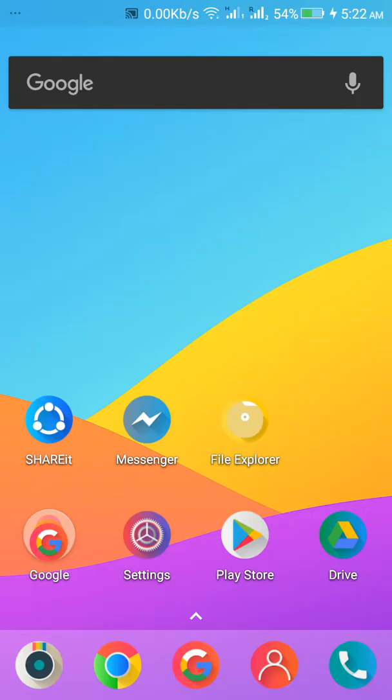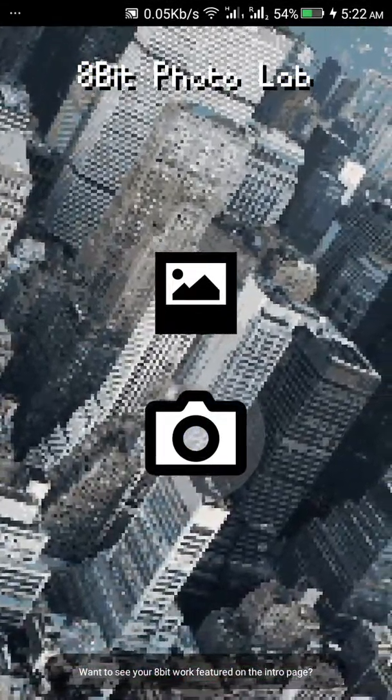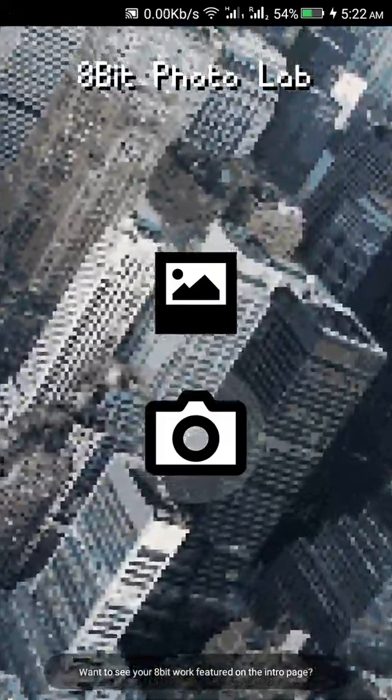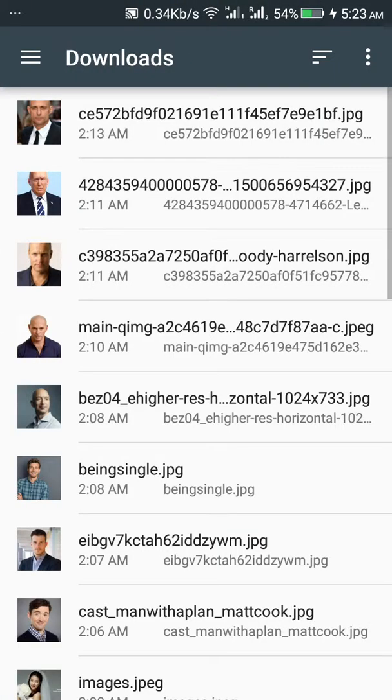So here is the tutorial of one of the apps. I am very much a fan of 8-bit photos, 8-bit games and 8-bit everything. So here is an app, 8-bit Photo Lab, which is really amazing. It will take you back to the 80s and you just love it.